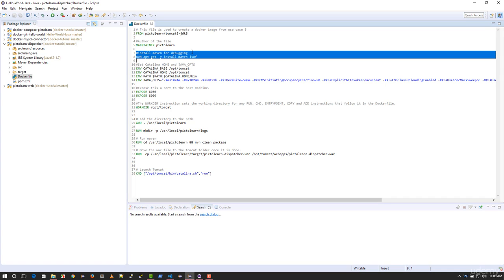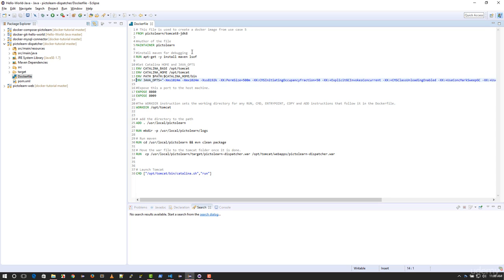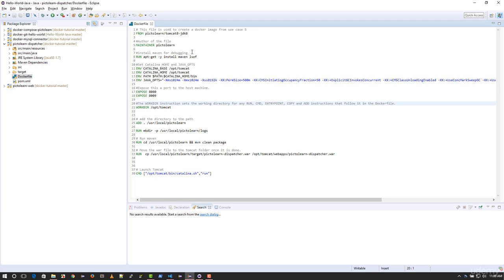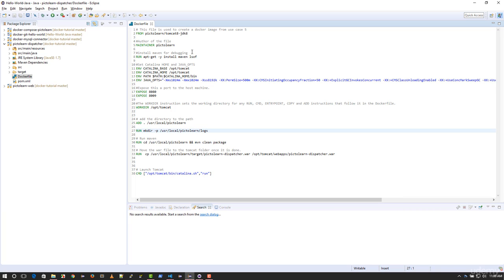I've just installed lsof to basically try to debug if one of the web containers is running within the machine. This setup is basically explaining how I set the Tomcat path. I'm trying to expose 8080 and 8009, which is the AJP connector, and the work directory, which you're probably familiar with from the previous lectures. I'm trying to add this particular project as is to this particular path in the container. I'm making a directory for the logs.